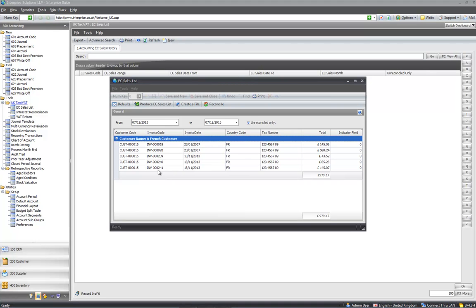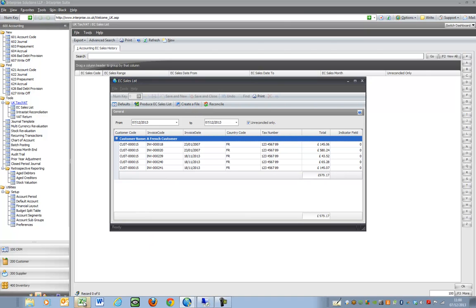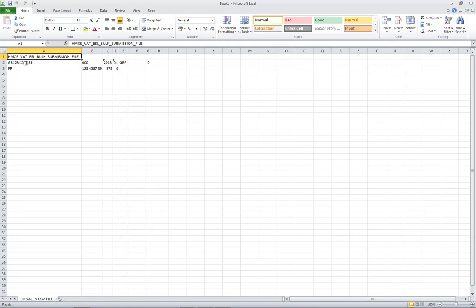I've only got one customer we've actually dealt with in Europe. And there's all the invoices, so I can see it's £979. I can reconcile this, so then obviously these transactions won't be included in another EC sales list. I can create a file which I can upload if I want to. I'll just come down here. It puts it in the correct format, and they've only got one line here, which is for the French customer.